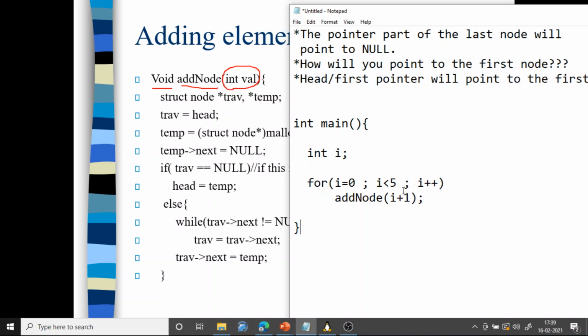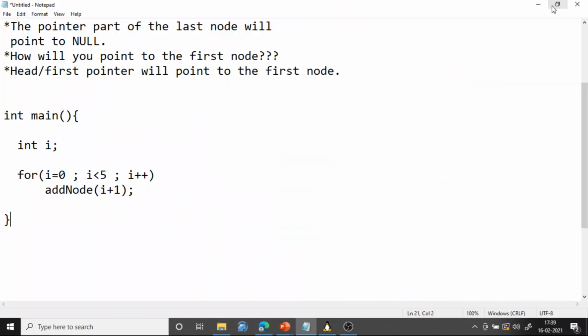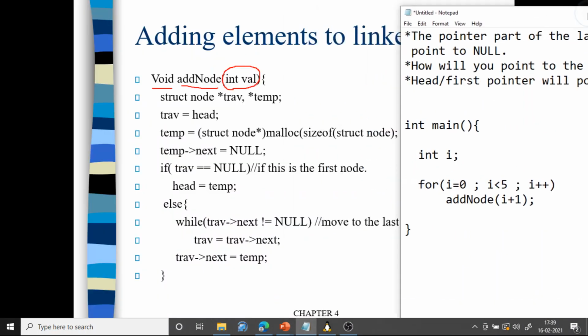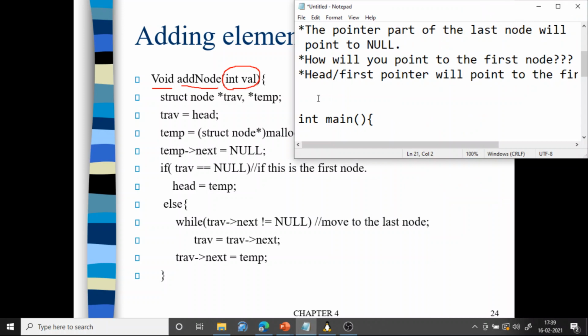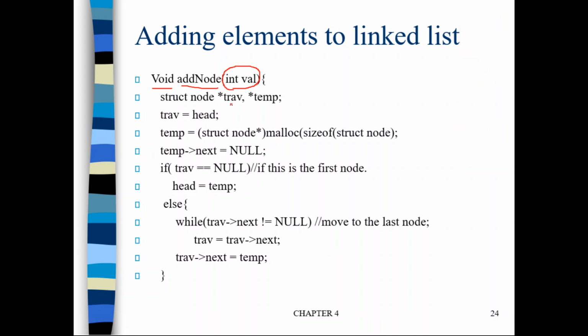Initially the add node function is called with the value 1. Let me make this small. Here we are creating 2 more pointers for struct node for our convenience. So this value is 1, and we are creating 2 more pointers.